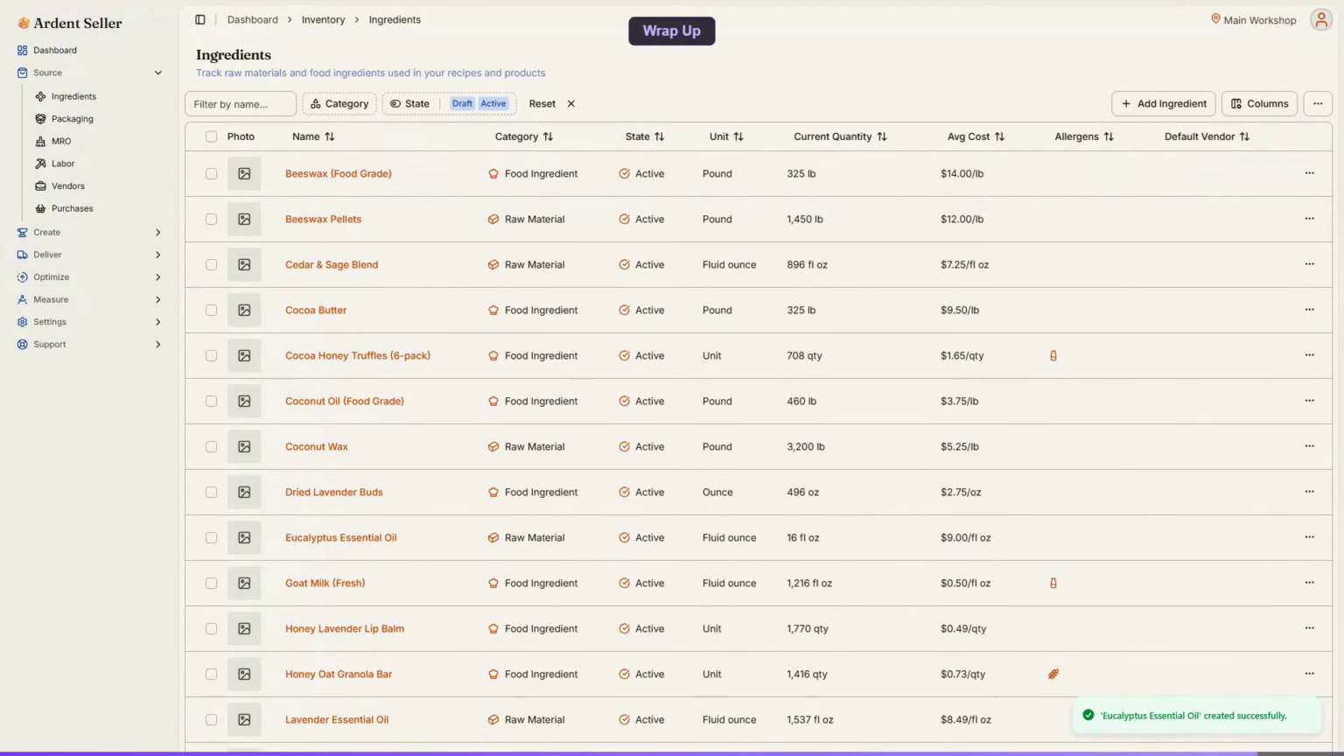And there it is. Eucalyptus essential oil is now in your ingredients list with a tracked quantity and a known cost. You can open it any time to log a purchase, adjust stock, or link it into a recipe. That's all it takes to add an ingredient in Ardent Seller.